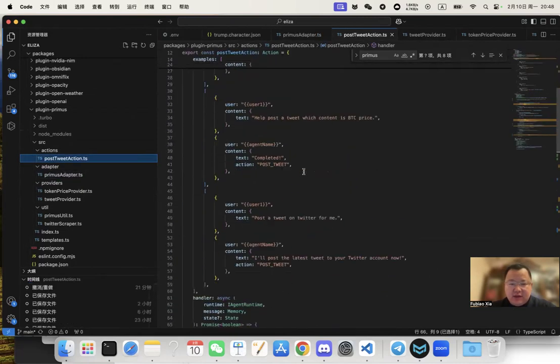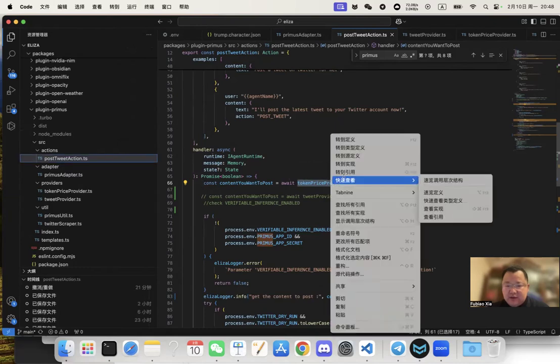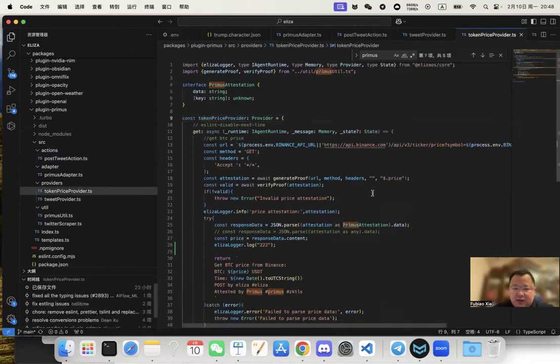So the key thing is, first he will run the token price provider, trying to get the Bitcoin price from the Binance exchange, and it will return that. And just remember, we run some zkTLS proof within that token price provider. So let's check the code here.